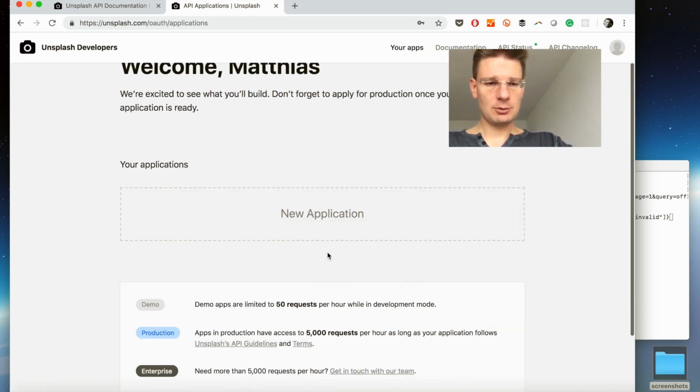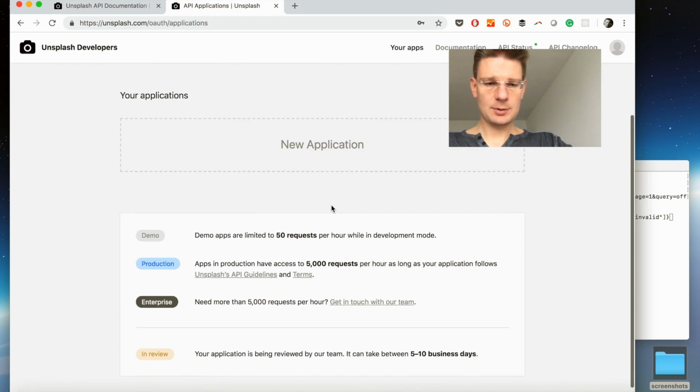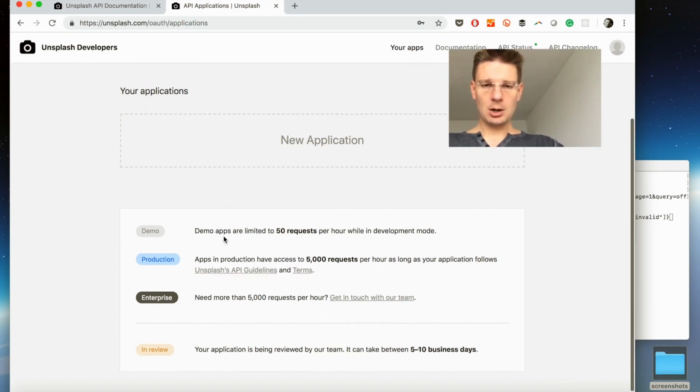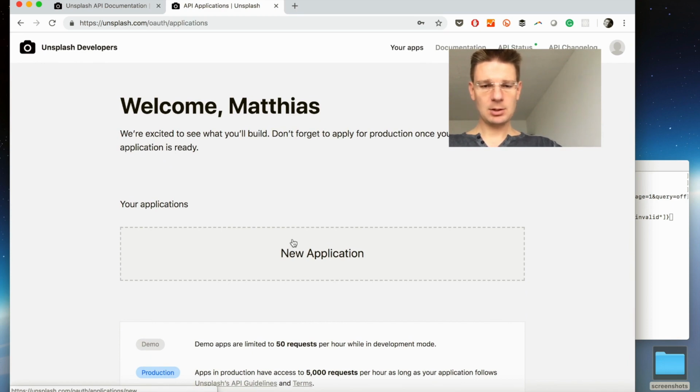I now have to create an application, and there are apparently three types of applications that you can create. There's a demo application limited to 50 requests in an hour, a production one, and an enterprise one. Of course, the enterprise one, you need to pay. Production, probably you need to go through some kind of approval process. Yeah, they're going to check if you follow the Unsplash API guidelines. Demo, that's the thing we're going to use now because we're just going to start out and see how the thing works. Okay, then I would say big button, new application.